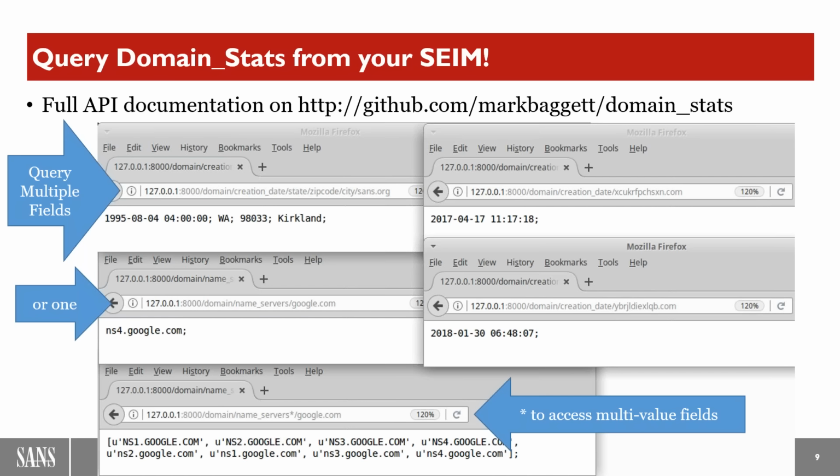So domain stats, one tool that you can use to enhance your analysis of malware that's on the traffic that's going on your network.